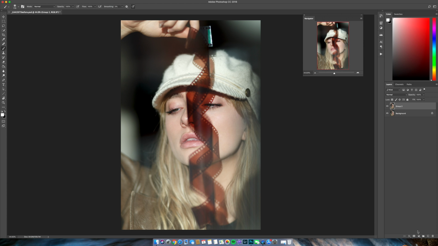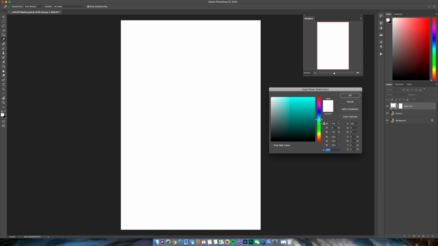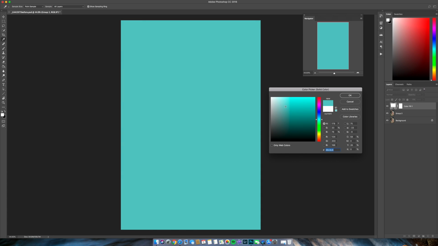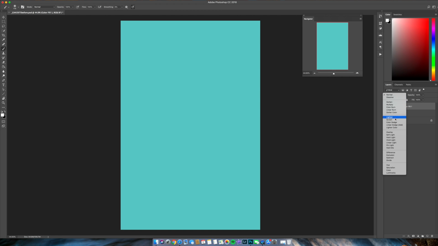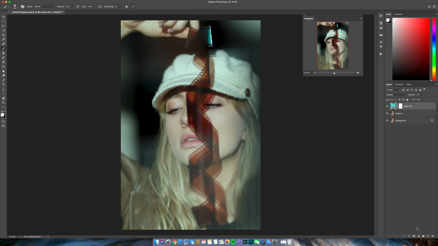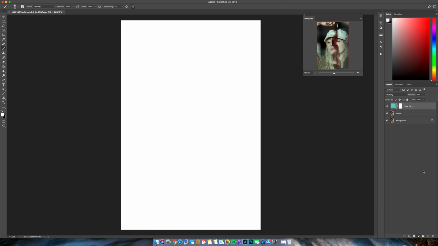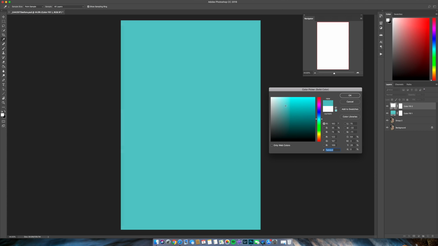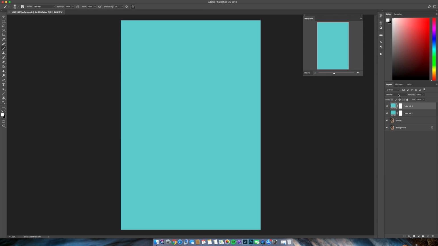Okay, so let's start from our solid color. Let's find a teal color somewhere around here, not too dark, not too bright, and let's change our blending mode to multiply right here, and lower our opacity to 30%, just like that. And we need to create another solid color. Let's find the same teal color for this image, and let's change our blending mode to saturation.